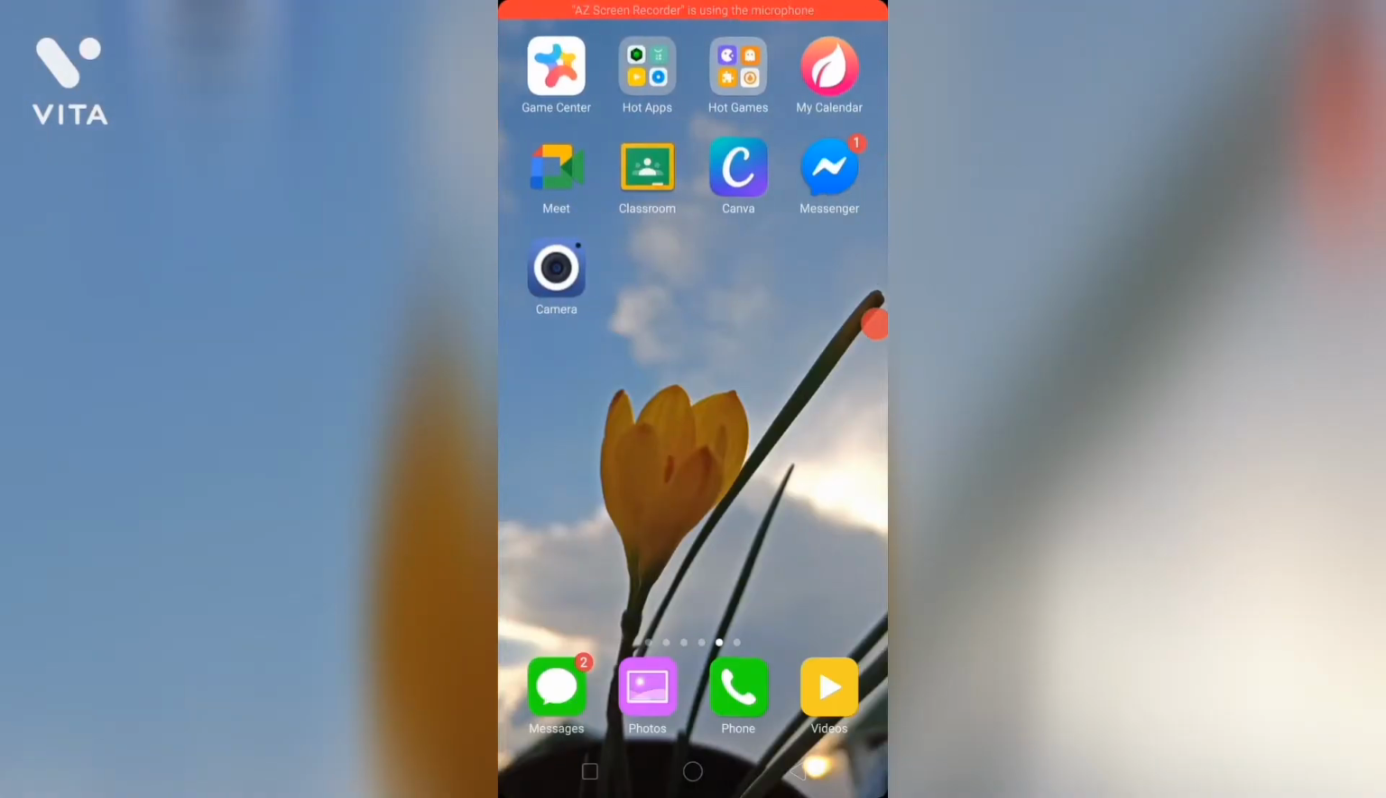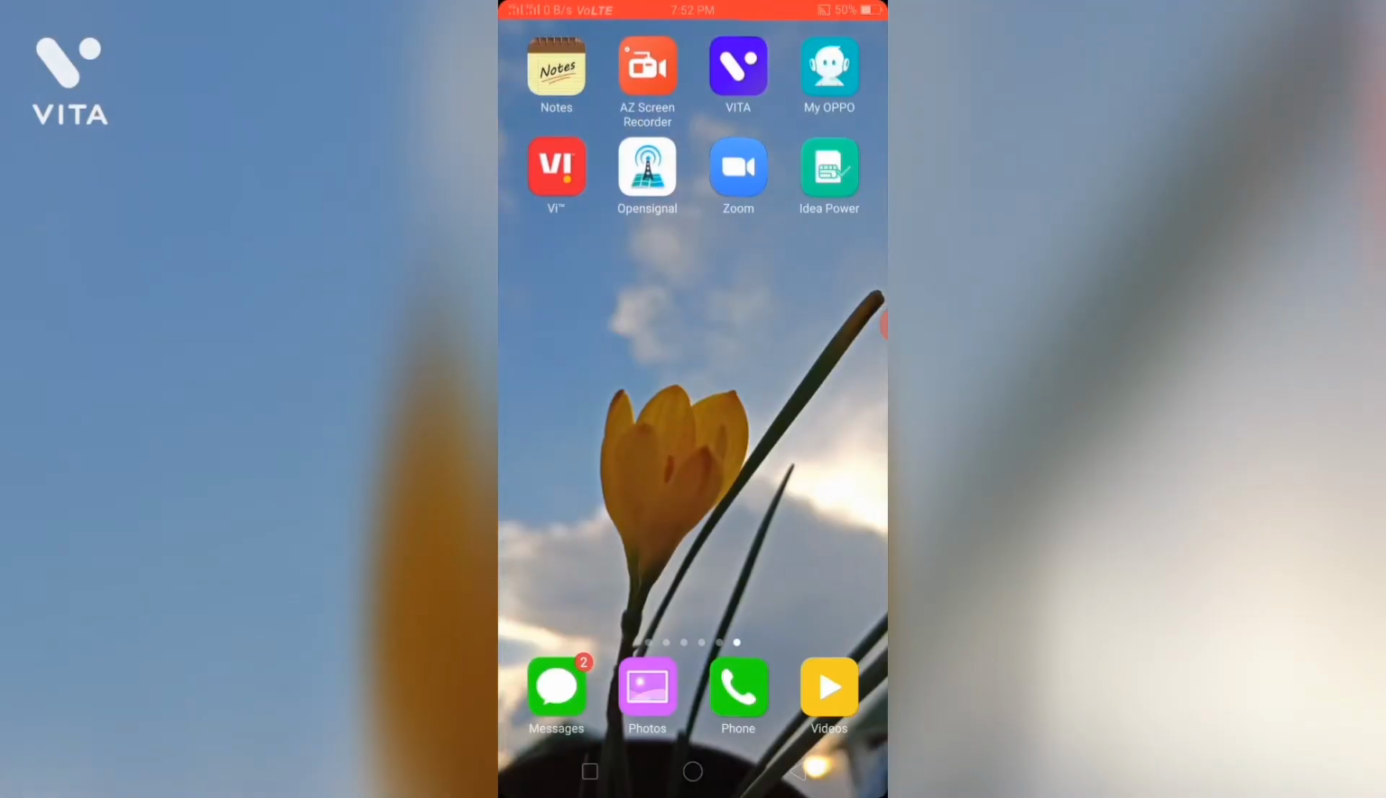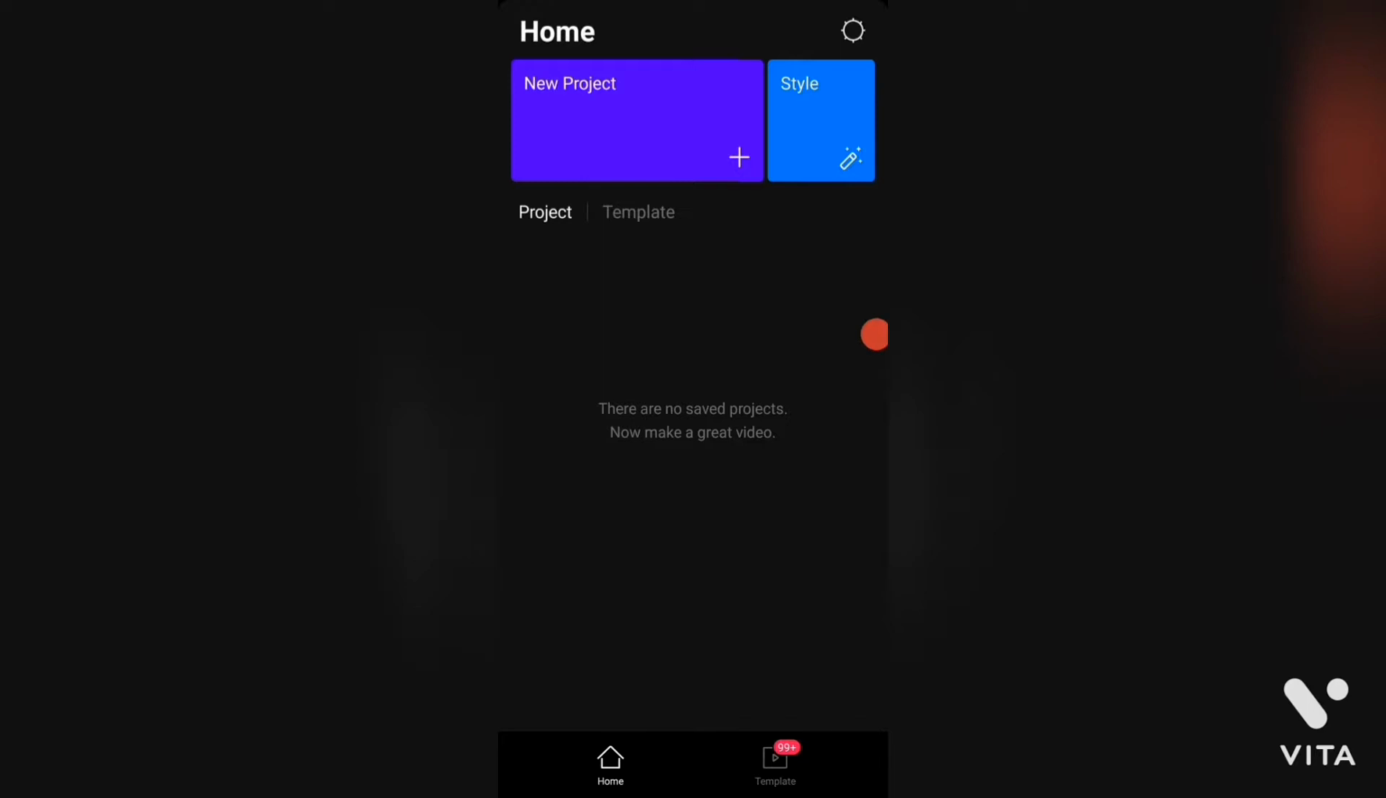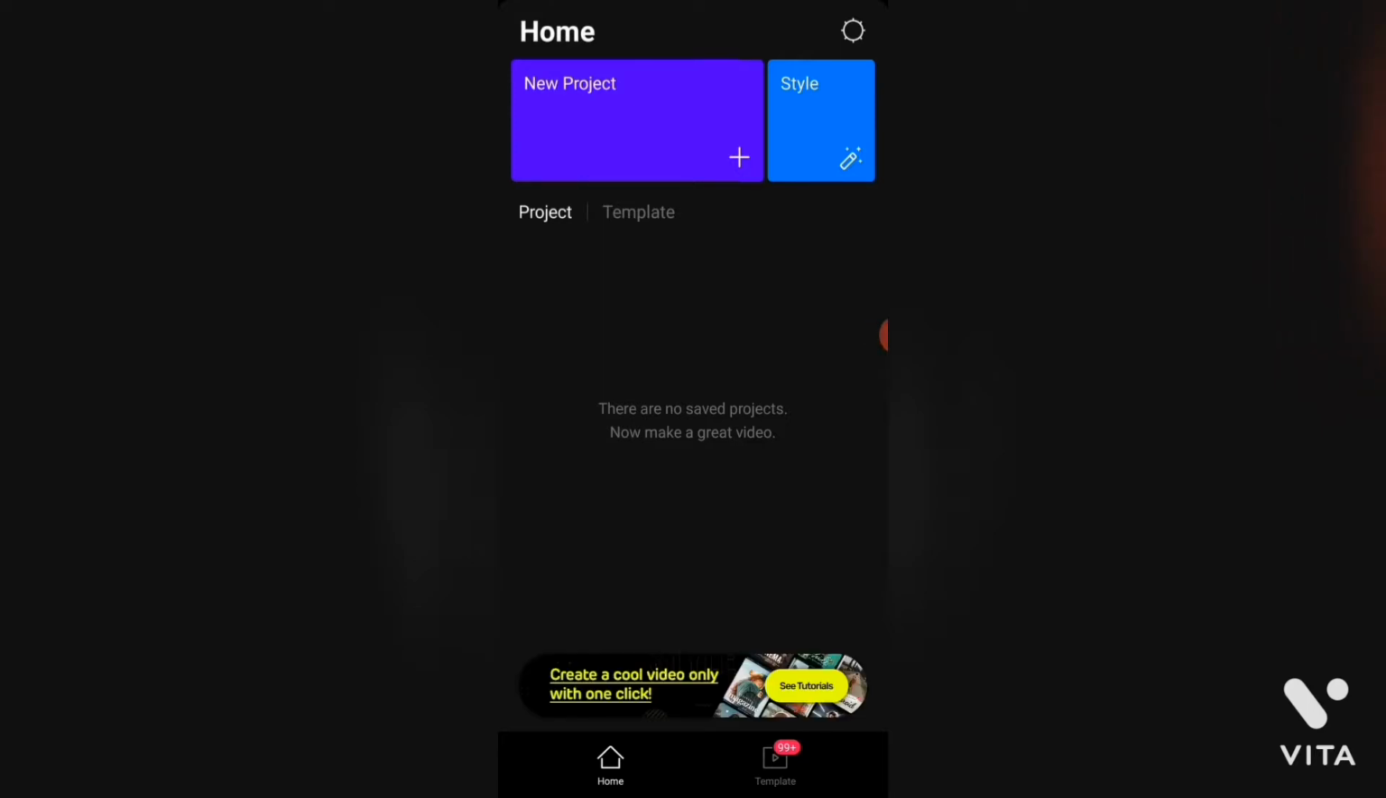I have opened it from Play Store. After installation, violet color icon Vita is visible. You can click on this to open the app. This is the home page of Vita app.